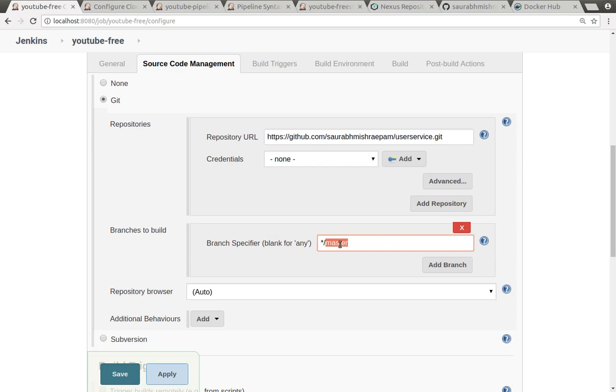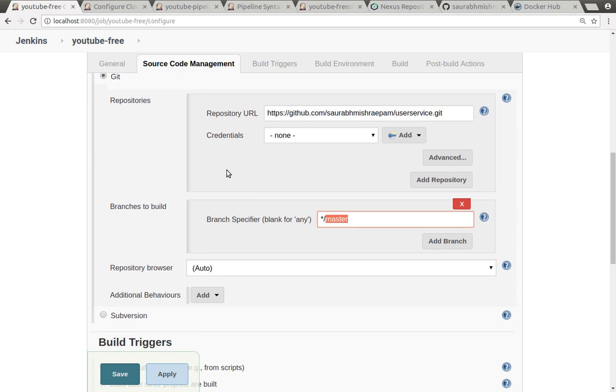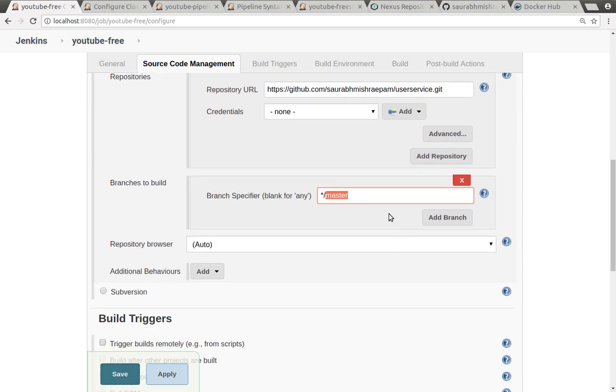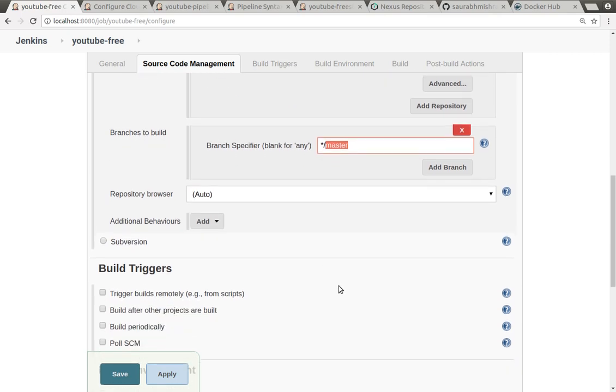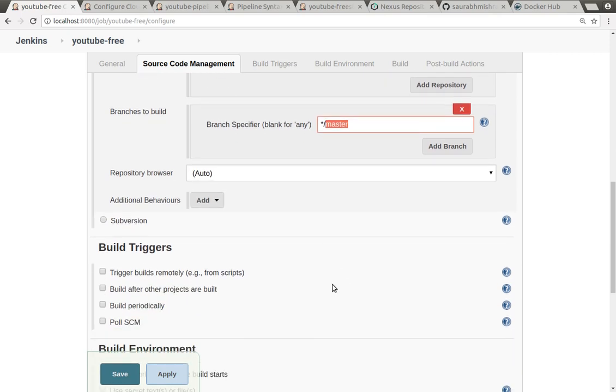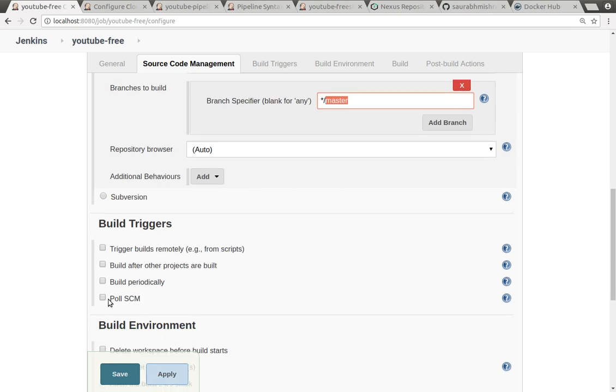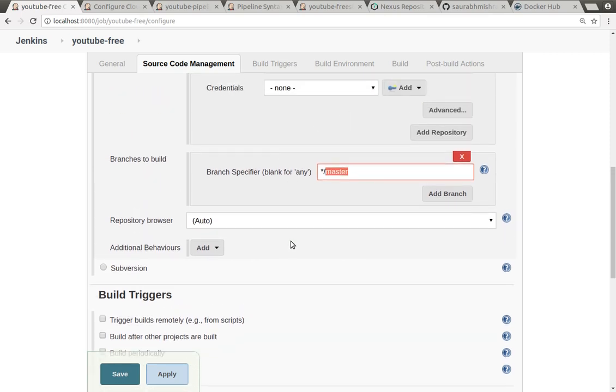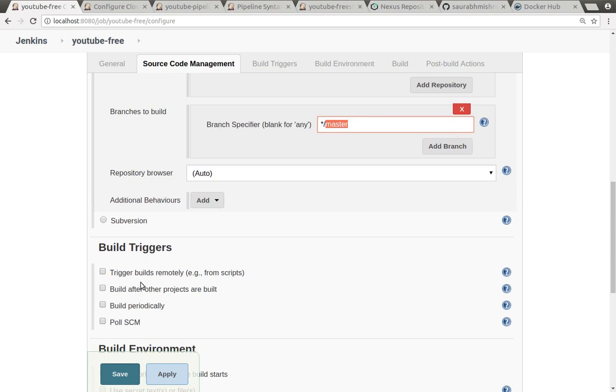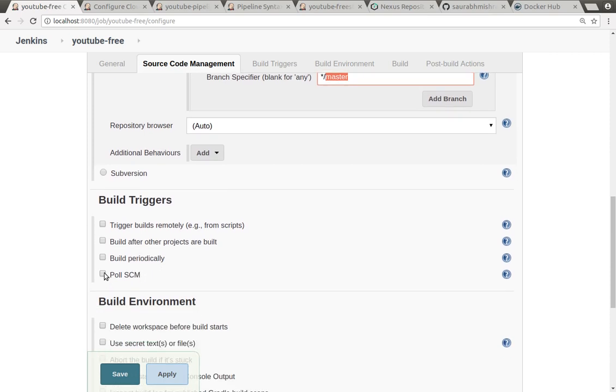After that, what is the branch I want? I'm saying the master branch, and I will use that branch as part of building this application. You can use this, or you can give another branch as part of your code. And if you are going with a Subversion kind of project, you can configure those also. After that, the build trigger. When do you want the application build to happen? You have different ways of doing it. Let's take Poll SCM.